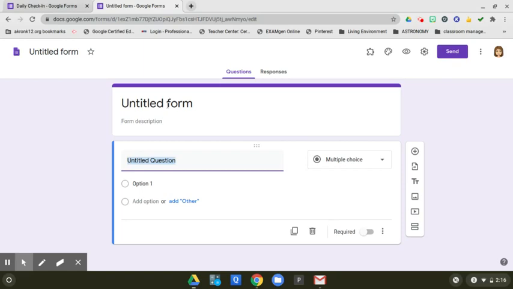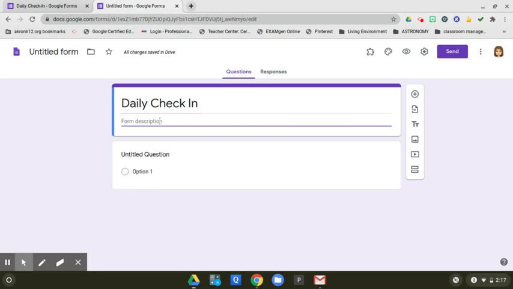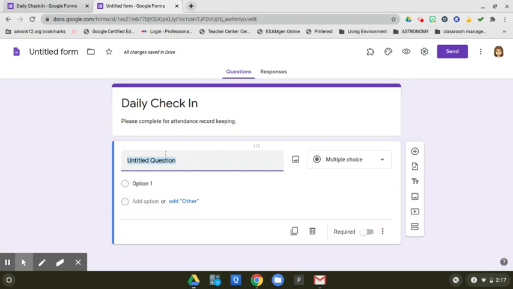So I'm going to click where it says Untitled Form, just clicking once, and it highlights it. This way we can give it a title. You can call it Daily Check-In, you can call it Attendance, whatever you want it to be for. If you want to include a description, whatever you want for instructions. And then we want to start making our questions, which would be things like their email address.